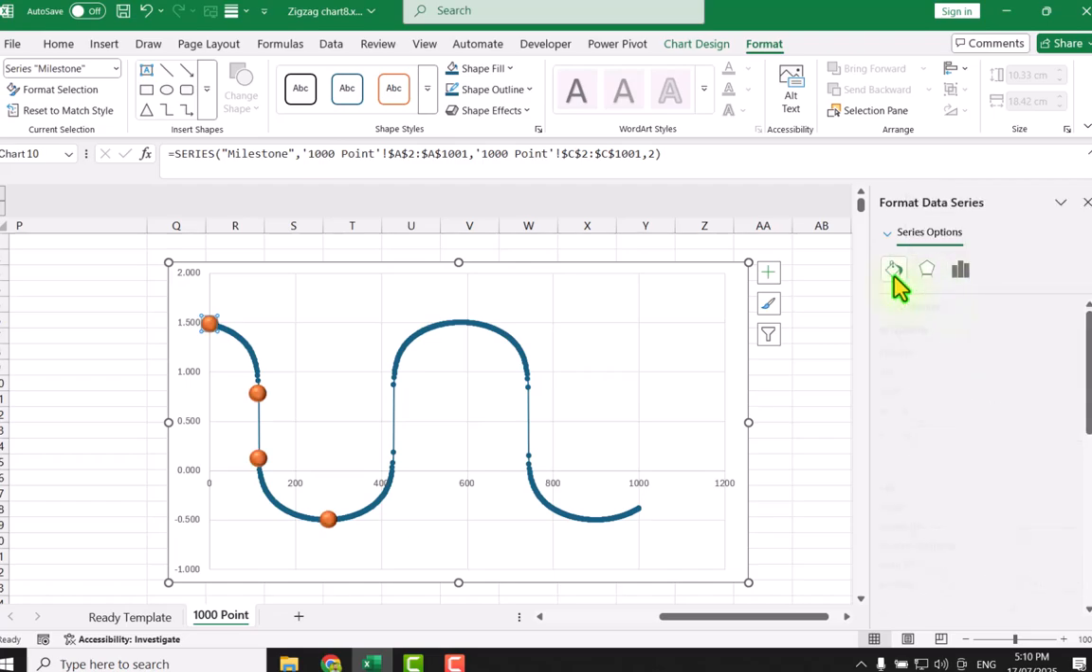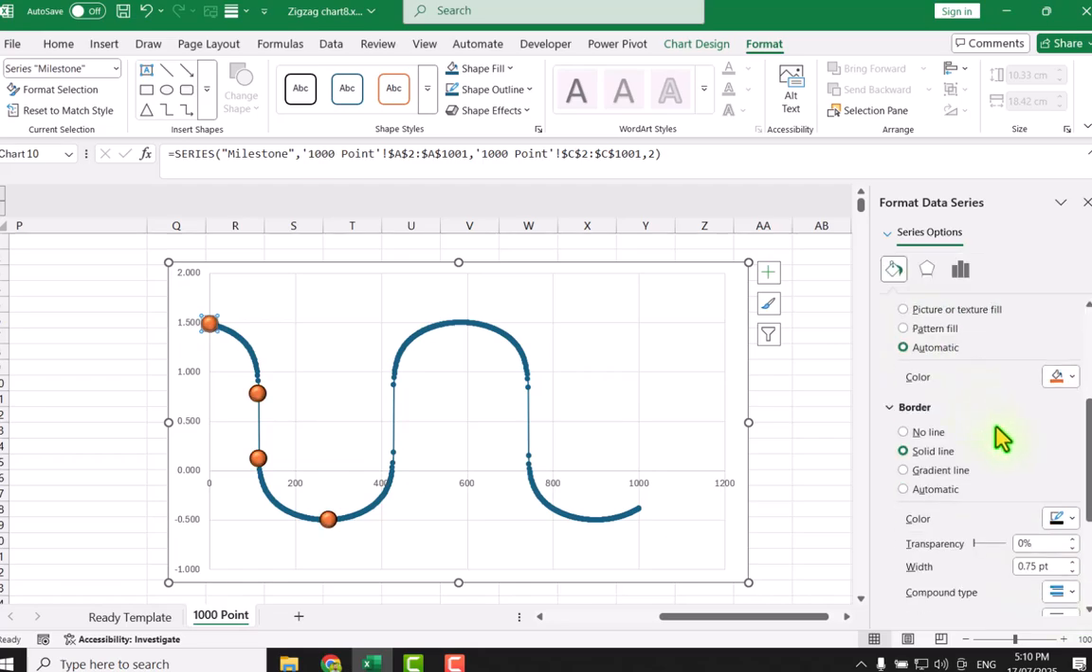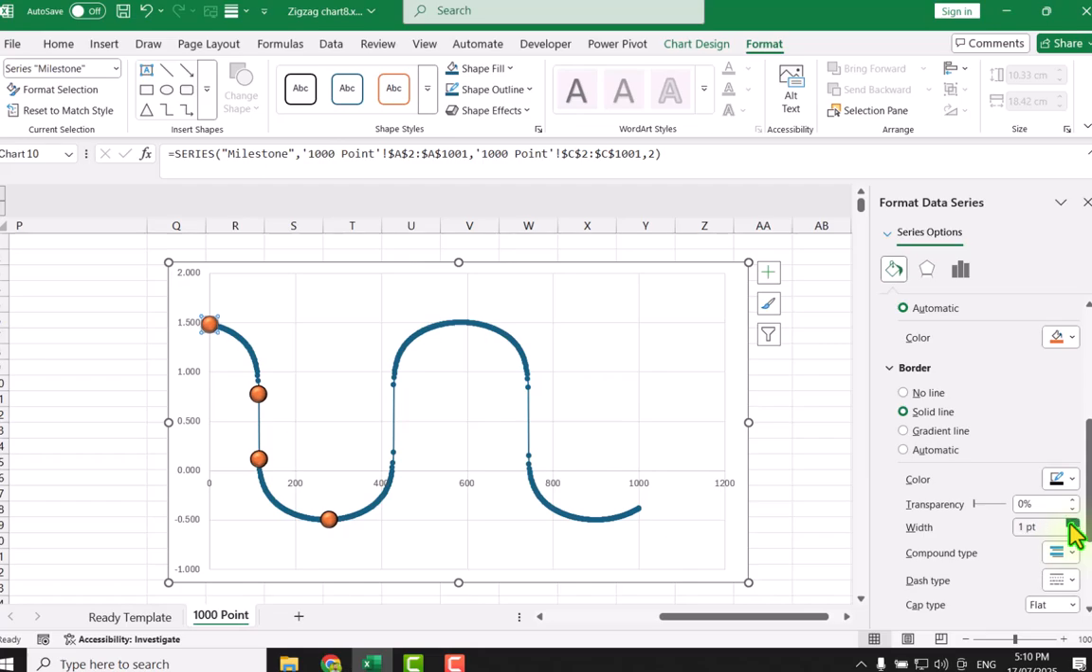Click fill and lines again. We need to apply the border as well. So click on marker, expand the marker option and here you can see border. Click on solid line and we need to apply this solid line. We need to increase the width of the line as well.